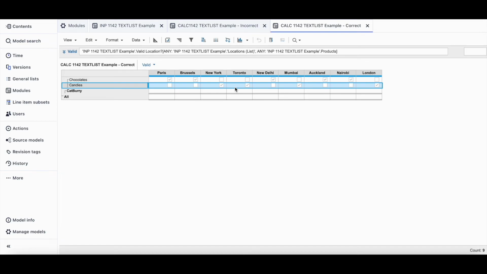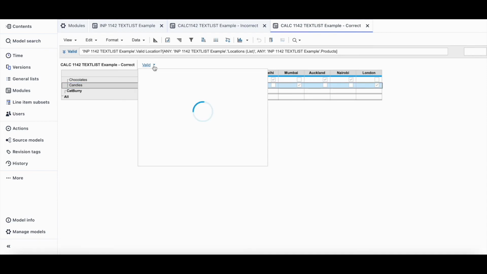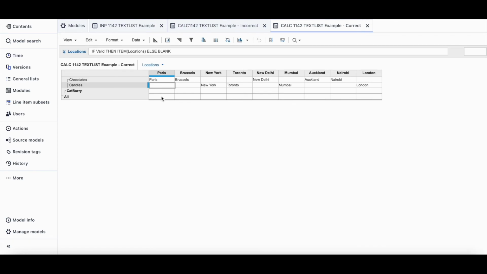You can go one step further and, if they want to see the text or text formatted locations, you can just create another line which says if your valid boolean is checked in the previous line item, then give me the locations. And this is not the text format, by the way, this is the list format. So we are completely avoiding text in this case, right? So we're saying if valid, then item of location, else blank.